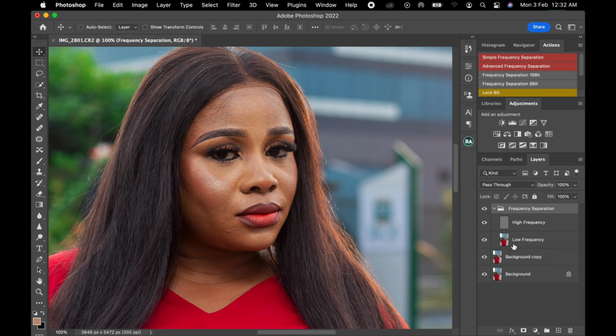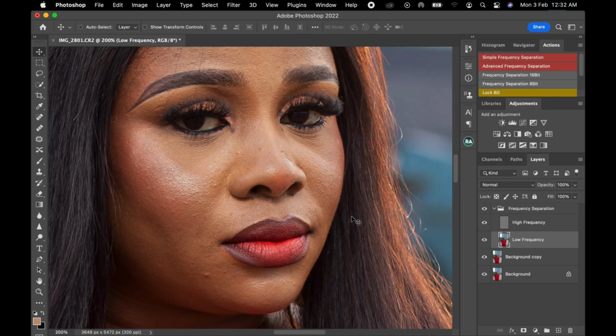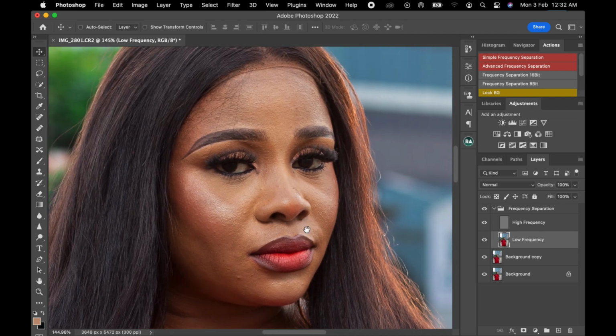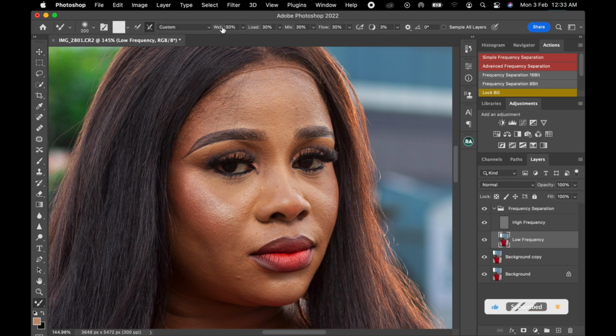So I'm just going to start by brushing at first. I'm going to zoom this in a bit. I think it's too much, so this is okay. I'm now going to pick my mixer brush. The wetness is at 30, the load is at 30, the mix at 30, flow at 30, everything at 30. So I'm just going to reduce my brush, then I'll start brushing it.